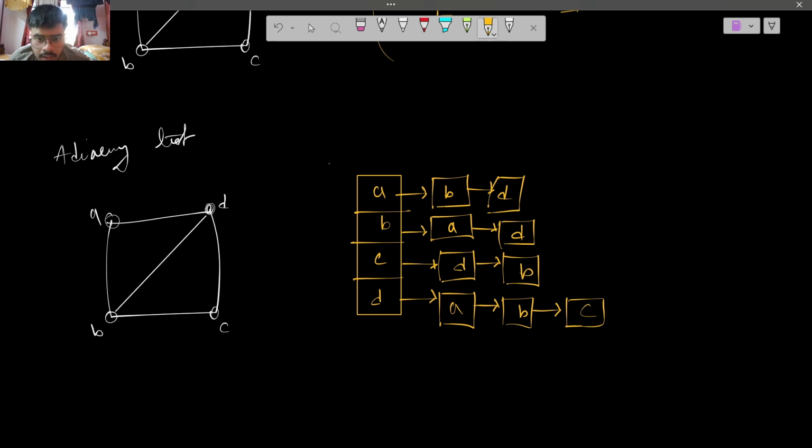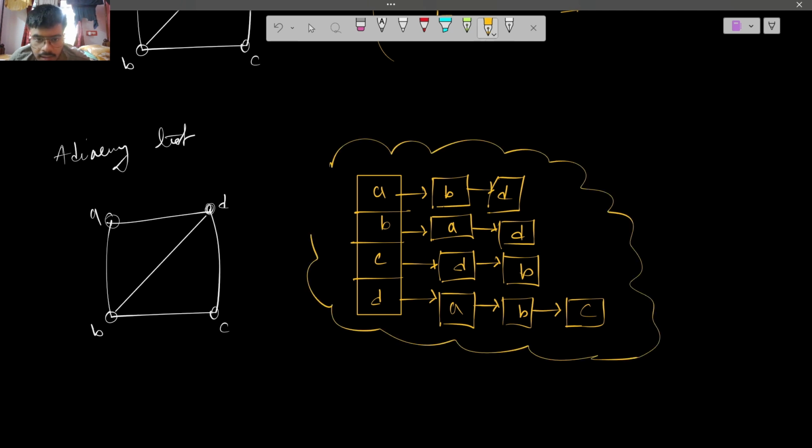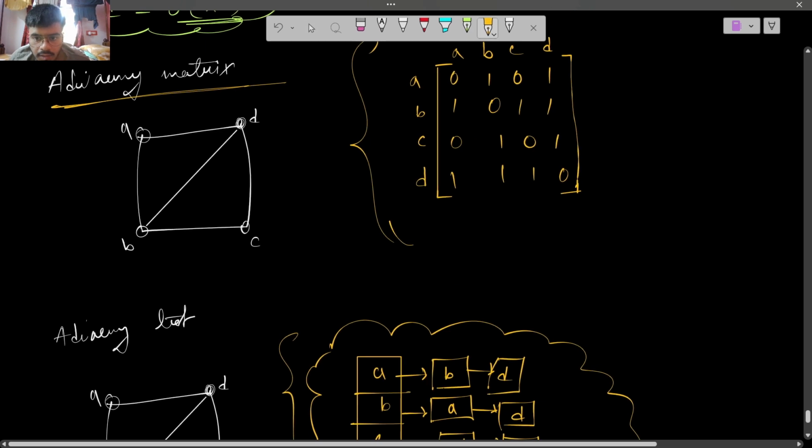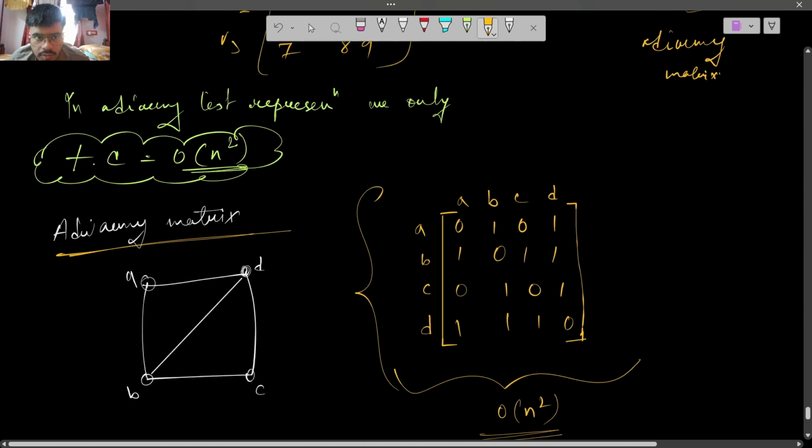So this will be the adjacency list for an undirected graph. We can easily see that this is something like a linked list, and this can be done in big O of m plus n. But when we are creating a matrix, this can only be done in big O of n squared. So as the upper bound is n squared, C is the answer.